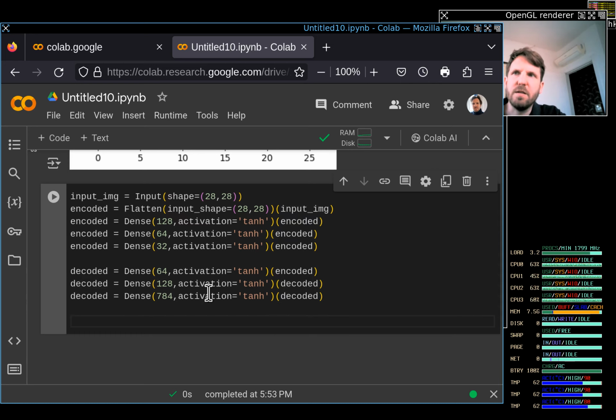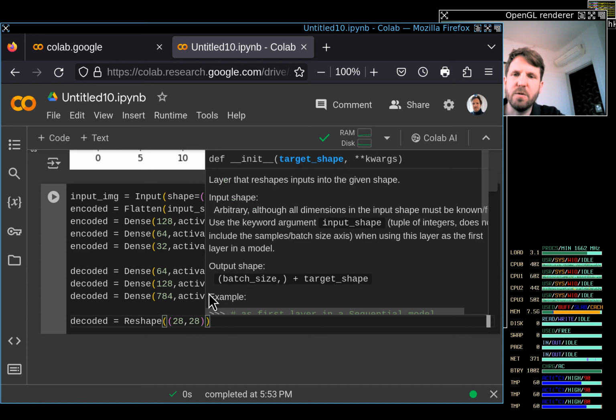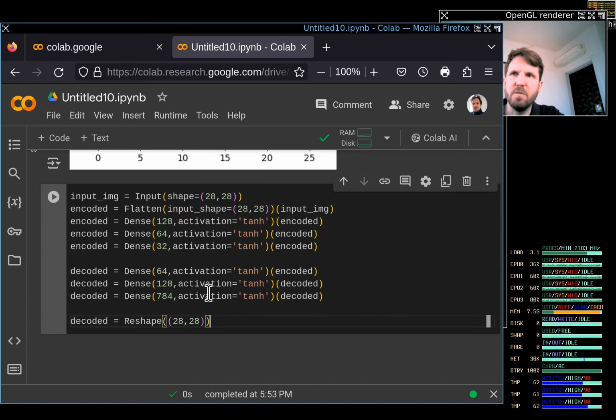Of course we have images on the output, so we want to reshape this into a two-dimensional shape again. So let's do this here. This is why we have this reshape layer that we imported at the beginning, and we call this decoded. And this should work right now.